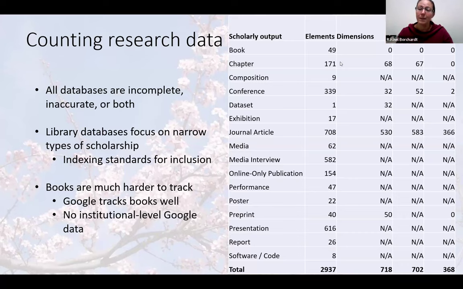And each of those databases decides what they want to index or what sources they're going to include. So that also contributes to some of these number differences. Just a note, you can see the books for 2022. We've got 49 that AU reported having published, which is tremendous and awesome. None of those are in any of these databases because none of them focus on books. They do have some book content, but it is a small subset of all of the academic books that tend to get published.